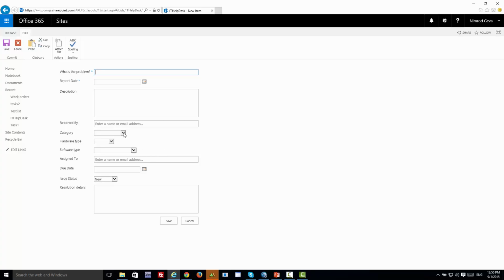So when selecting category, a hardware category, I would like to hide the software type field and show just the hardware type. And when selecting software category, I would like to hide the hardware type and show just the software type. So this is a very common logic of hiding and showing fields upon selection of other field values.